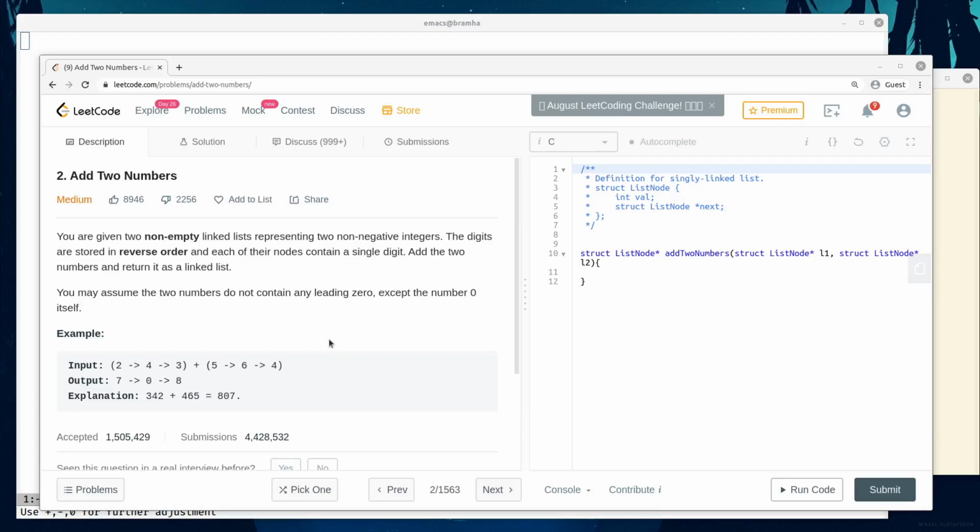Hello all. Today we'll try to solve the problem from LeetCode, Add Two Numbers. The problem definition is as such. Two non-empty linked lists are given as an input. They actually represent two non-negative numbers, and the digits are stored in reverse order.